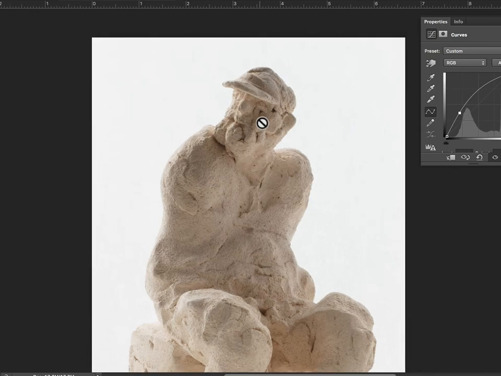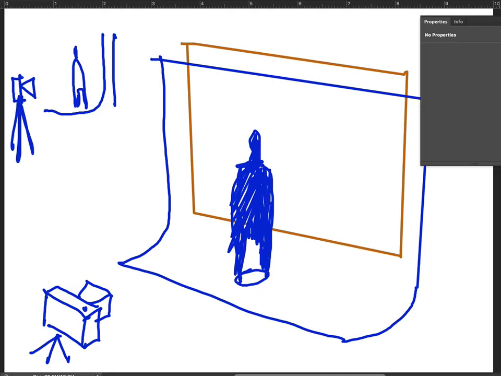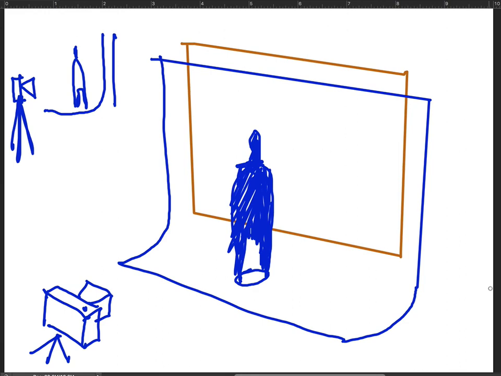So here's a little explanation of how I approach the photographing of the sculpture.